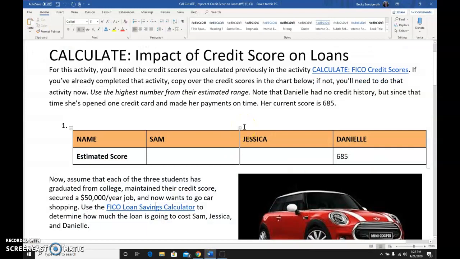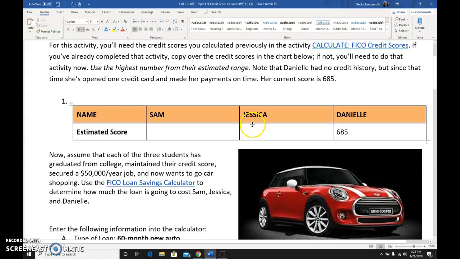So the next assignment you have is the impact of credit score on loans. And for this activity, it says you need the ones that you previously used in the FICO. So for Sam, Jessica, and Danielle. And it's telling you for Danielle that her current score is 685, so use that. So get their two scores and put them in here. And it says use the highest number from their range, because you got a range. So use the highest number in their range.